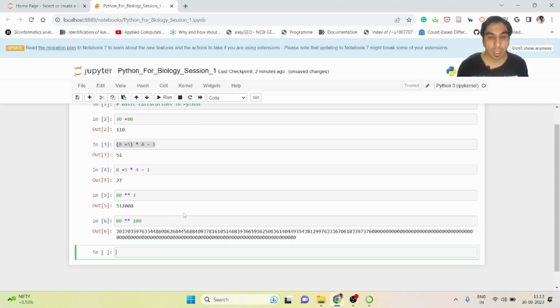If I am using a single star, that is just multiplication, the asterisk mark is used. If a double asterisk mark is there, it is raised to the power. In this case, it is quite a big value. So we can use that, or we can also use certain other functions.